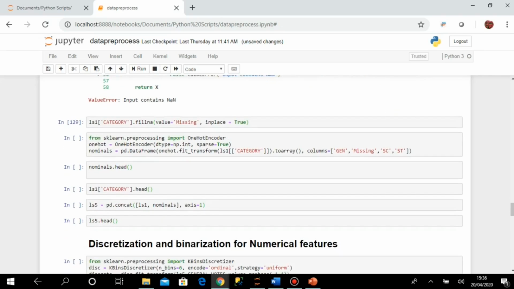Now what I am doing here, I am calling one hot encoder, and here I am converting these nominals to a data frame, and I am sending 4 column names. Because when you are converting this array to a data frame, you have to give some column names. So as 4 columns will be created. How it is done, I will show you. So let us execute this.